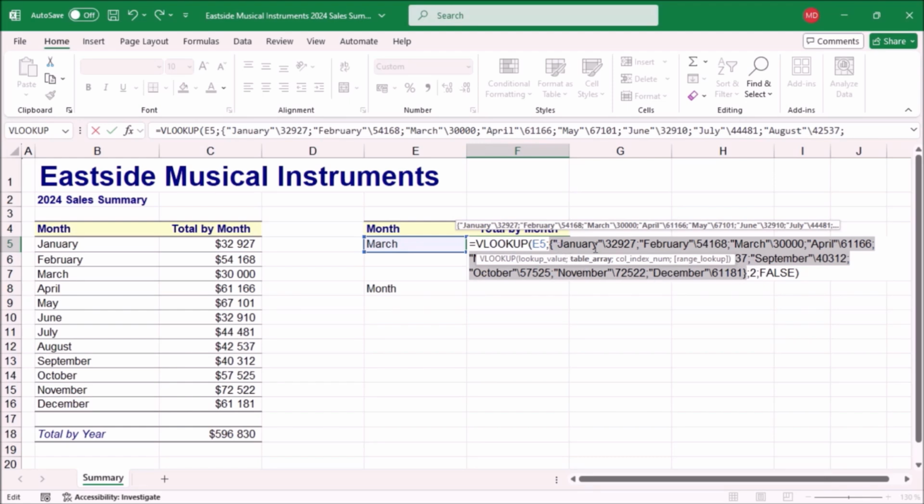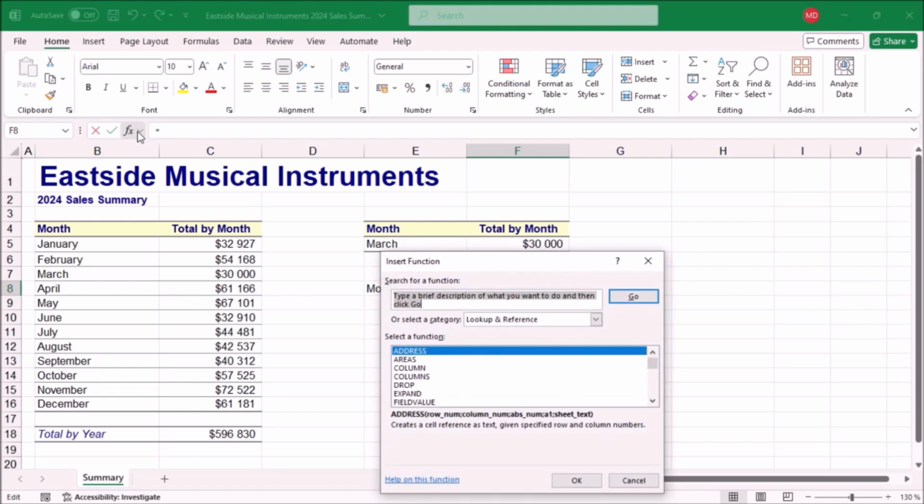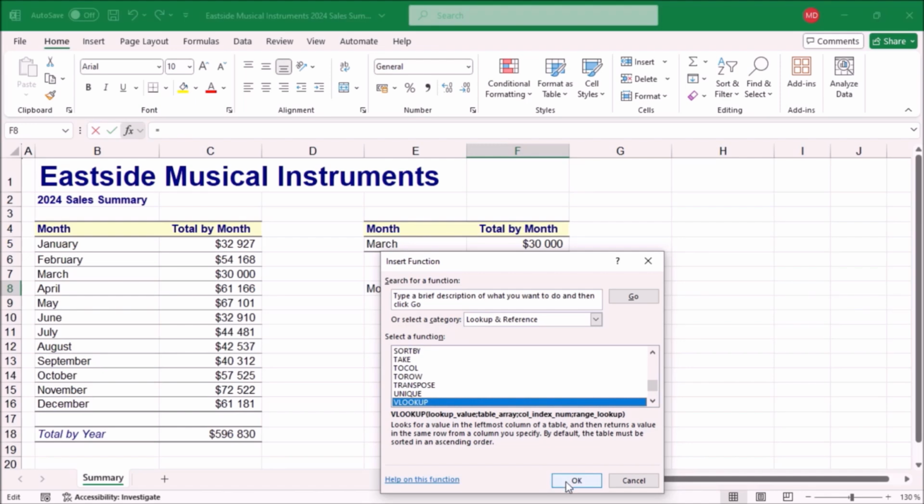Take a good look at what the column separator of the array is in your Excel. In mine, it's a backslash. It depends on the regional settings. If we could create an array inside the VLOOKUP function according to our requirements, then we could VLOOKUP from the right to the left. I will insert the function from the lookup and reference category, the VLOOKUP function.